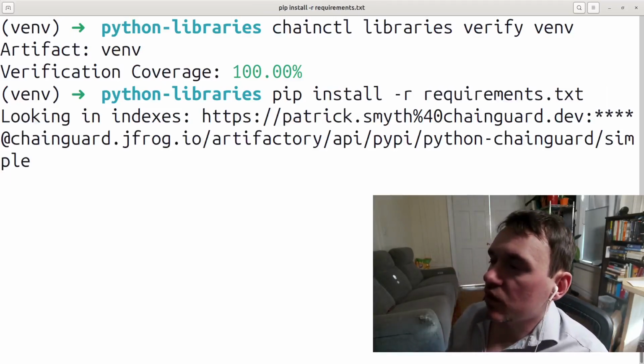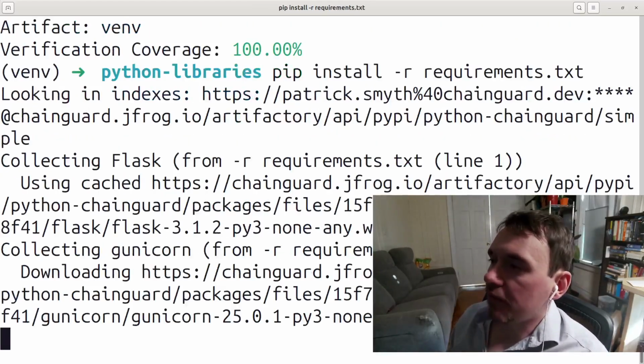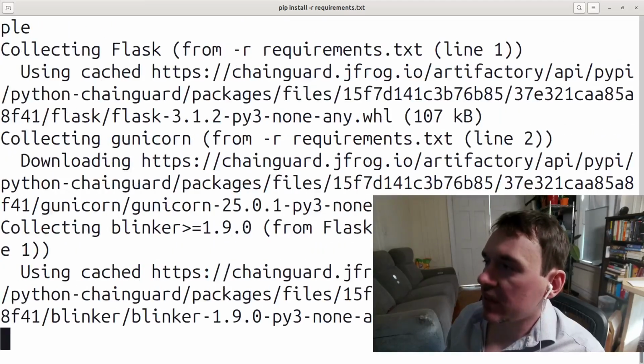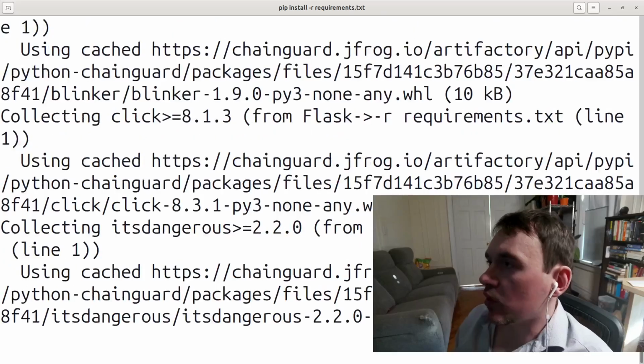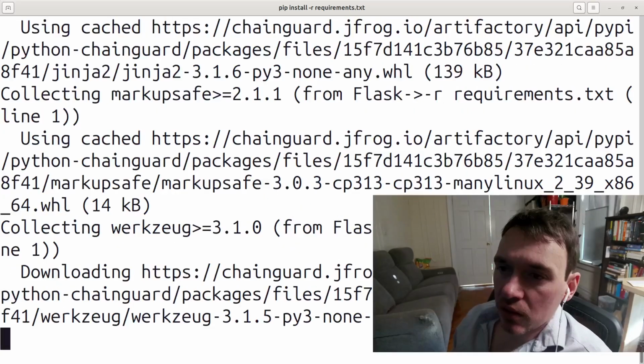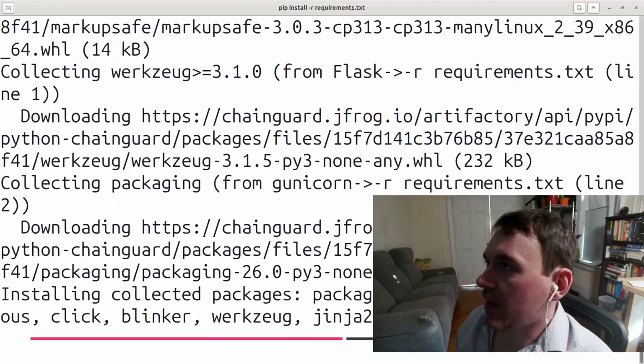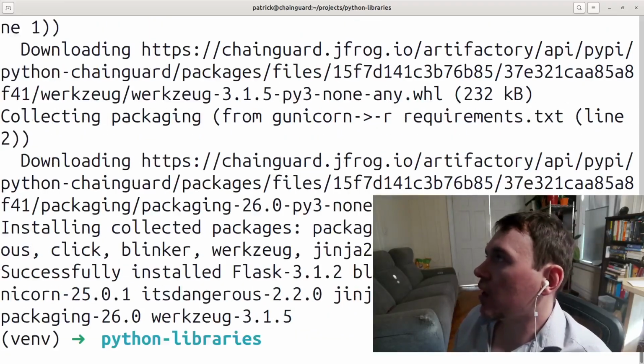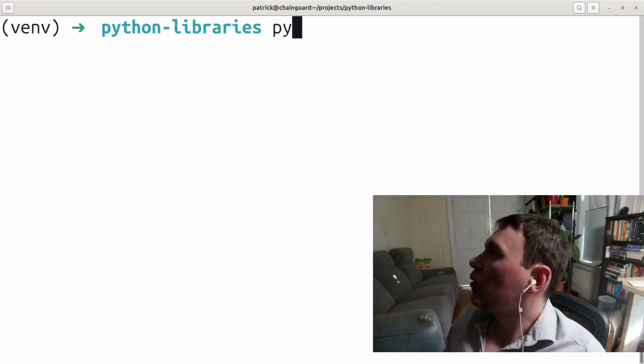And this should install pip, Flask and its dependencies, as well as Gunicorn, Green Unicorn, the server. So once that's installed, we will run our app.py and see if it works. That should now be running with Chainguard Libraries.